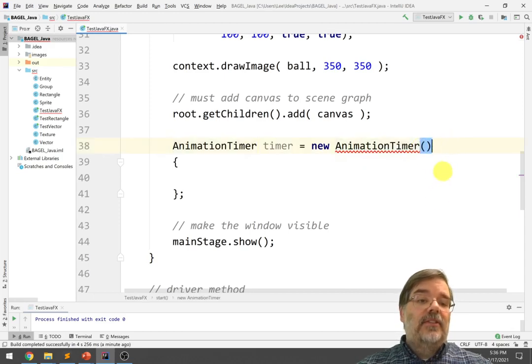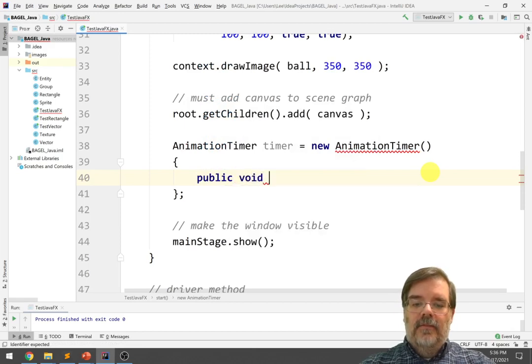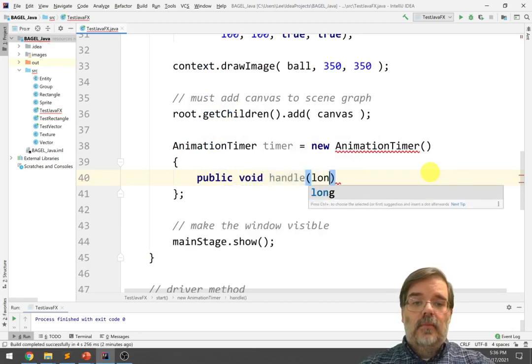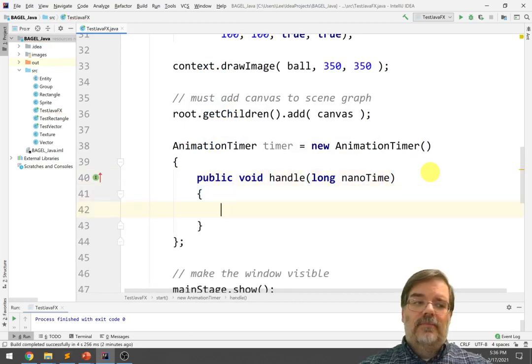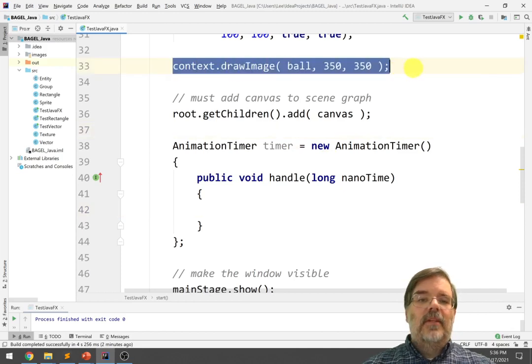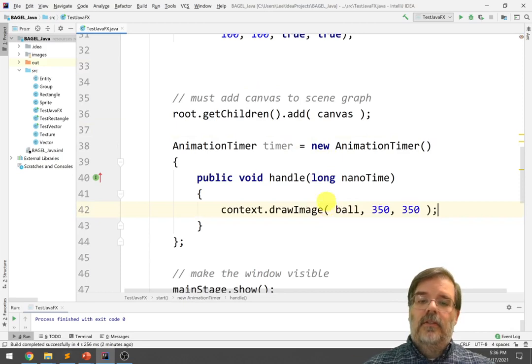In other words, this class is going to run 60 times a second, but every time it runs, you need to tell it what it should be doing. And you do that with a method called public void handle. And this takes as its parameter a long variable called nanotime, which is just however many nanoseconds have elapsed. In this case, what I would like to do, I'm going to take this bit of code where I draw the ball, I'm going to move it to within this line of code.